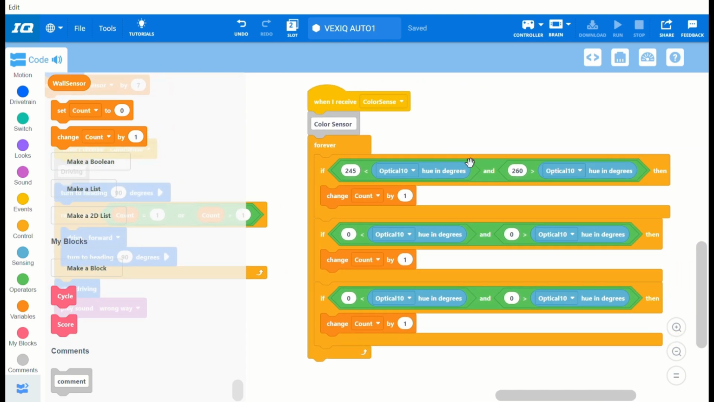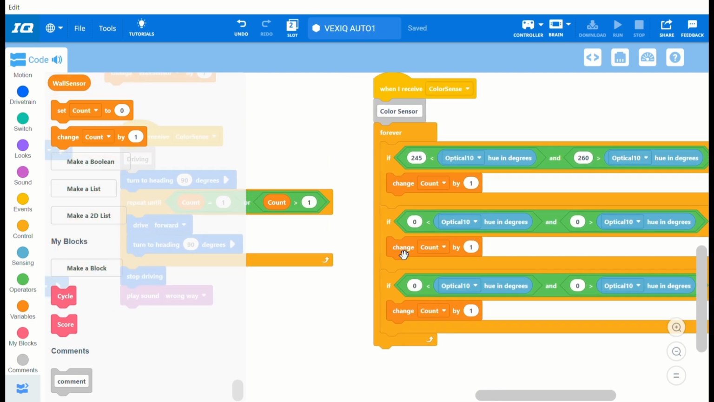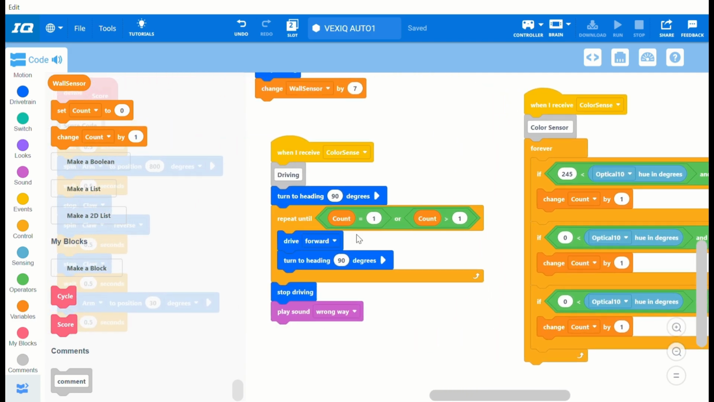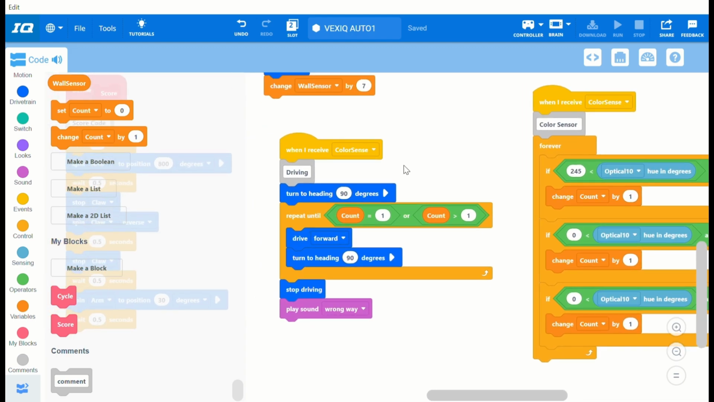So what this does is whenever it detects blue, green, or red, right now I don't have the hues for green or red. That's for you to figure out because the sensor will be different depending on the lighting or the type of carpet you use, as well as just generally the sensor might be a little off. So that's for you to figure out. So depending on what color it detects, it will change count by 1, and changing it by 1 will tell this code that it has found a color, and it will exit this loop. So I'll just walk you through this code.